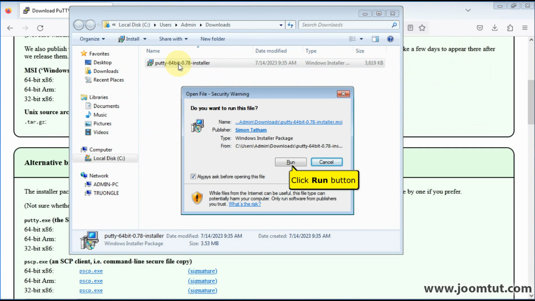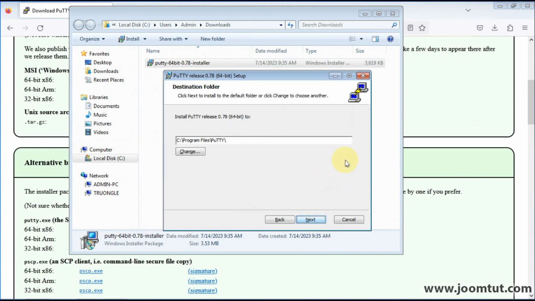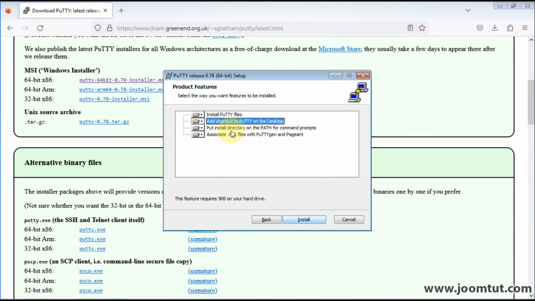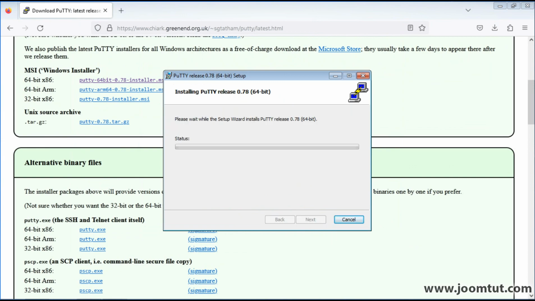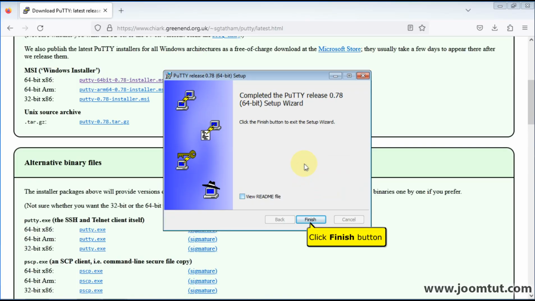Click Run button. Click Next button to continue. Click Next button to continue. If you want to add shortcut to PuTTY on the desktop, please click here. Click Install button. Click Yes button. Click Finish button.